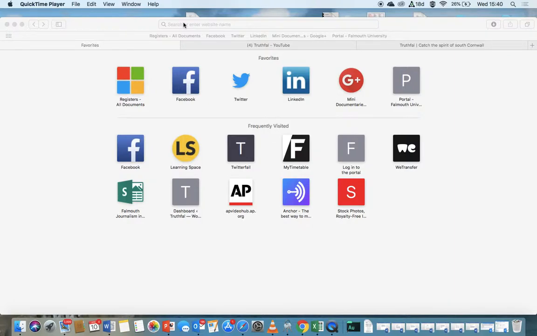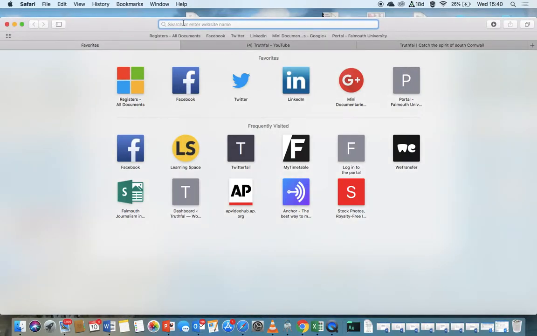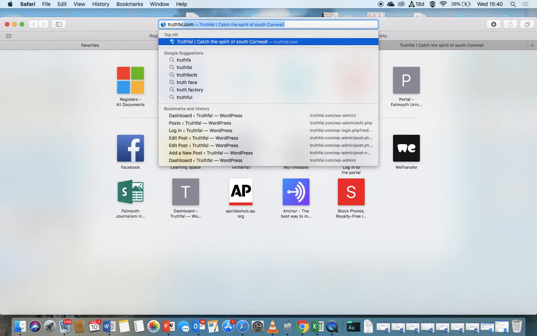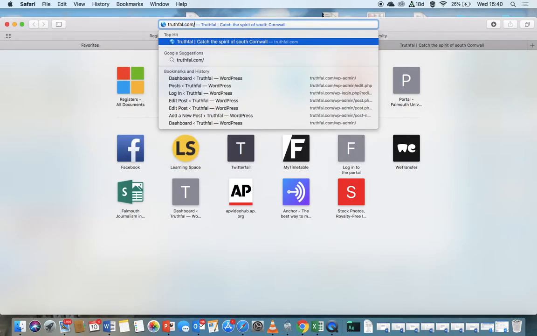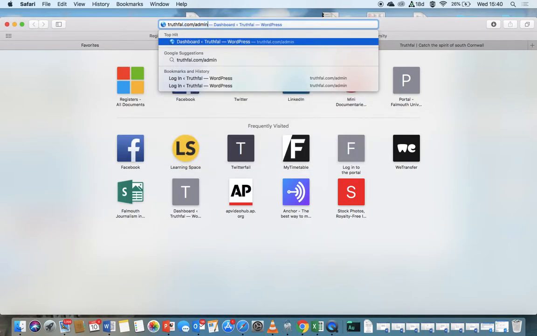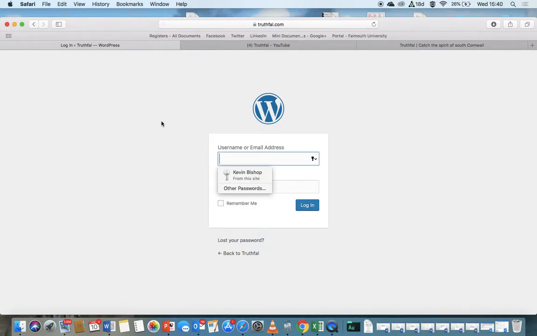About making a new post for Truthfal. First of all, you go to the Truthfal WordPress site, which is truthfal.com/admin. That'll take you to a login page. Your username should be your first name followed by your second name or your email address, and then your password.